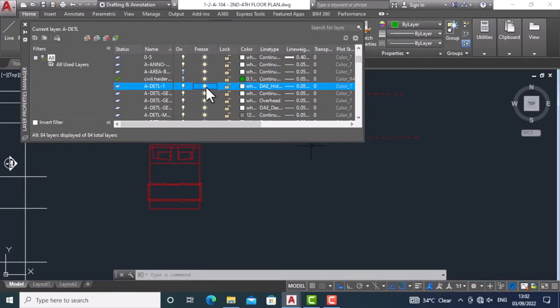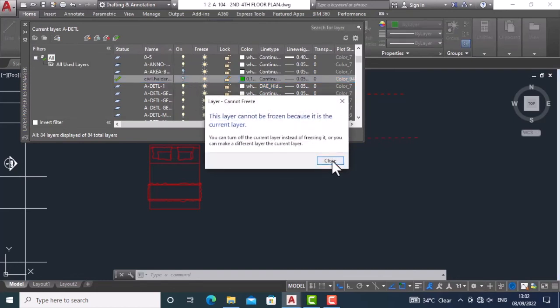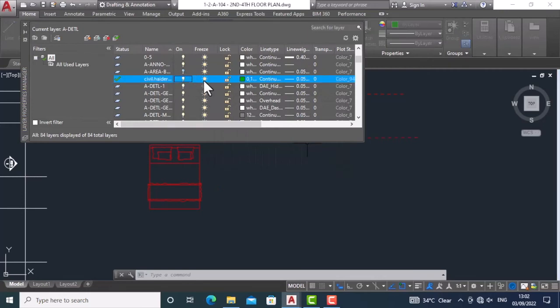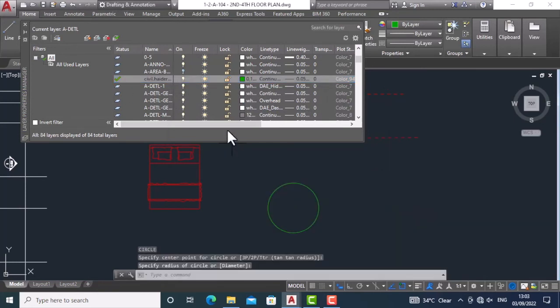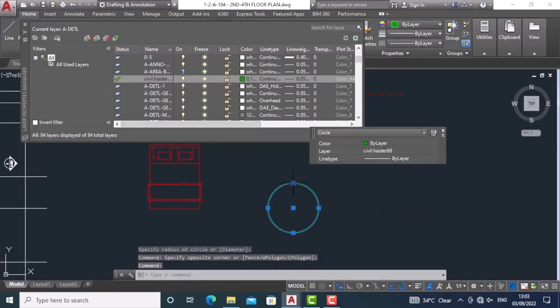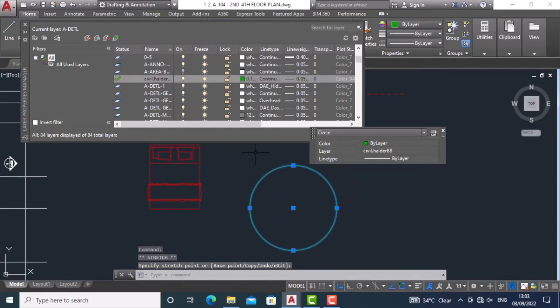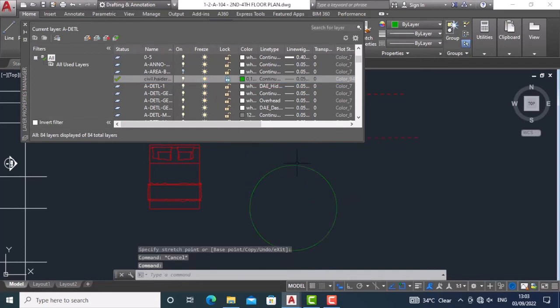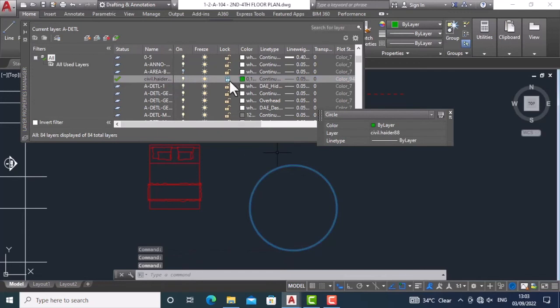Then after that you have the lock option. The lock option will lock your layer against any changes. For example, let's make this layer on. With the primary layer which we are using, I will draw a circle. Now I can edit it easily, change the drawing, anything I want. But if I lock it, it will not allow me to make any changes because it's been locked. So this is ideal when you want to just view the information on the layer for reference, but you don't want to edit it.